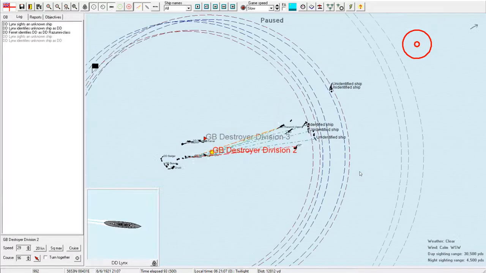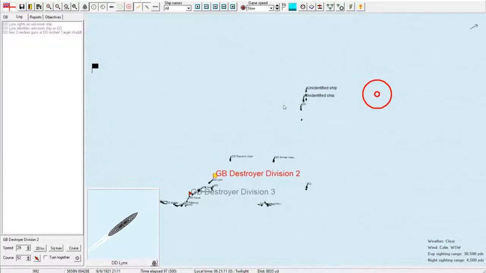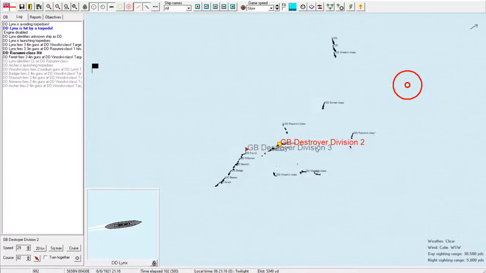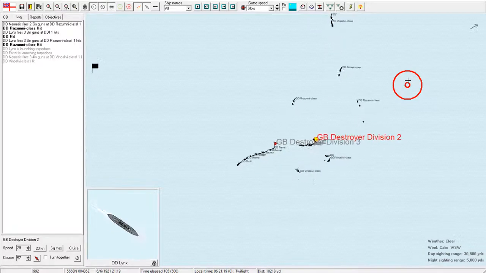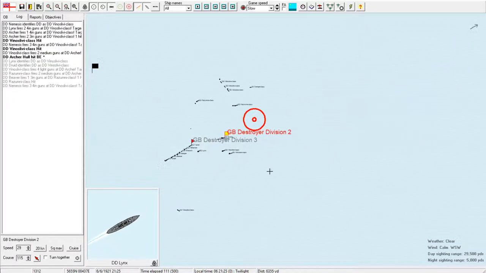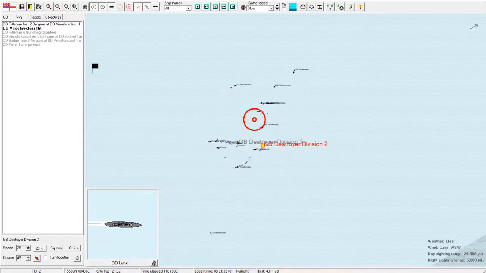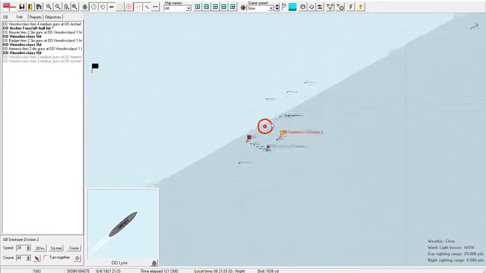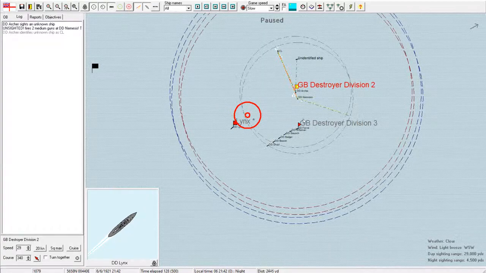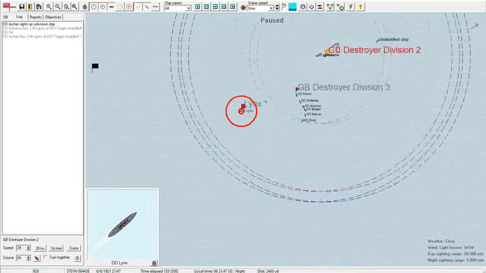Yeah, that's acting like escorts. There's the convoy to the north. Let's see if we can get in on that. No, those are all destroyers. Where's the convoy itself? Seeing plenty of torpedo boats around, but where's the convoy itself? We may end up losing this simply because we can't find the objective. Let's see if we can at least gun down something.